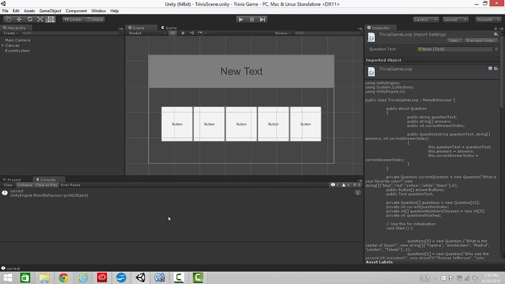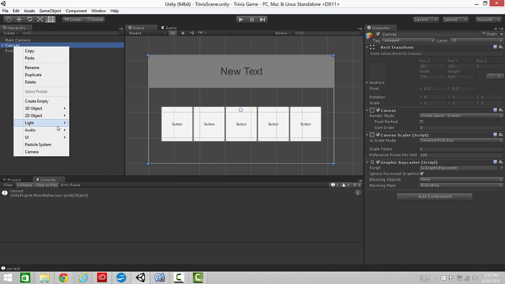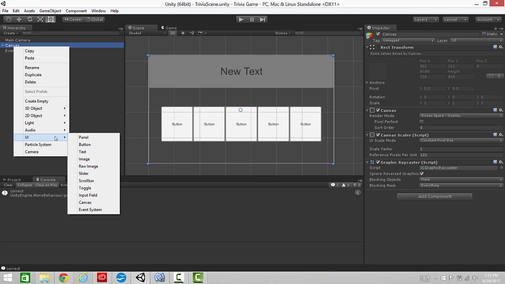In this lesson, we're going to be working to display the results of our trivia game. So we need to have something here in the user interface that can display the results. So let's go ahead and I'm just going to right click on Canvas over here. I'm going to say we need a new UI element.